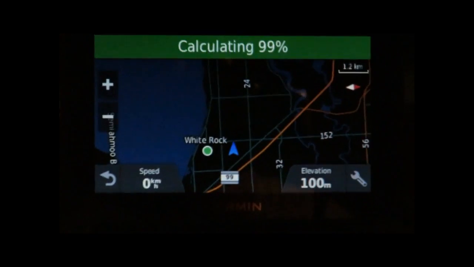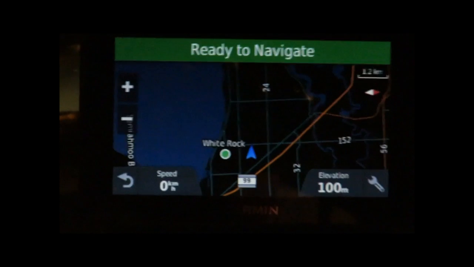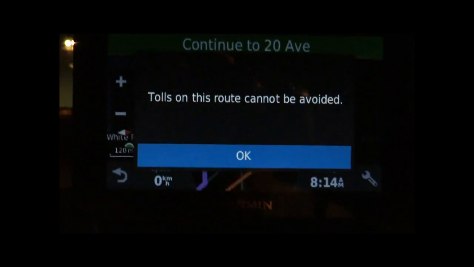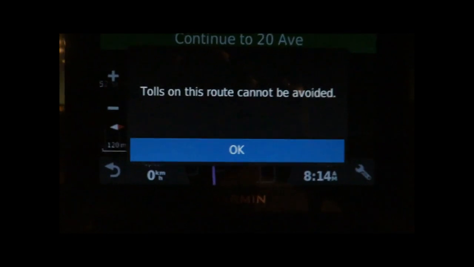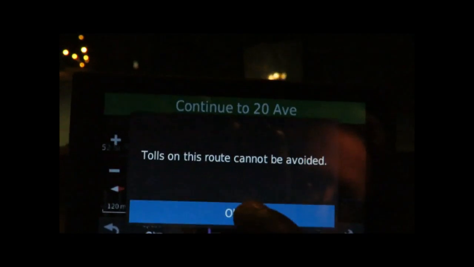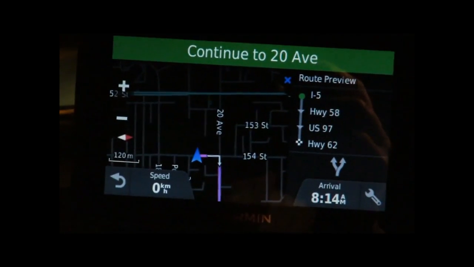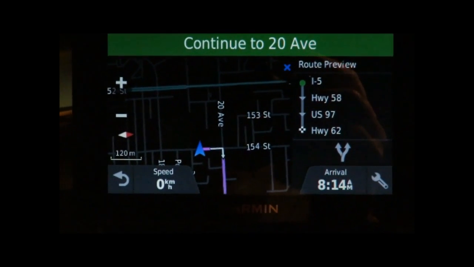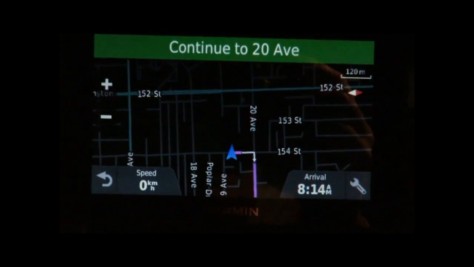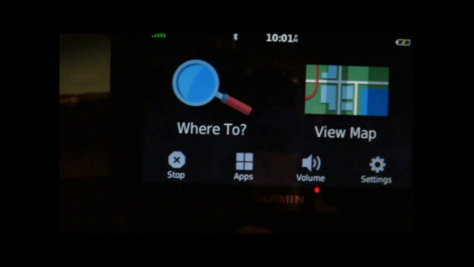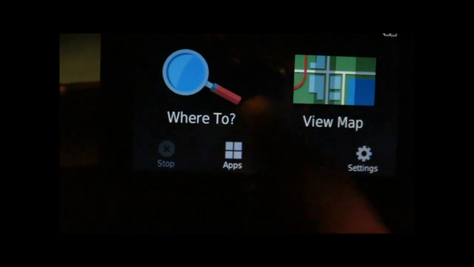So that's how you can find a place using search. Or you can use the address option if you know the exact address. And you can save places by simply telling it to save it and hit go to go there. Hit stop if you want to cancel something that you've already started to go to.